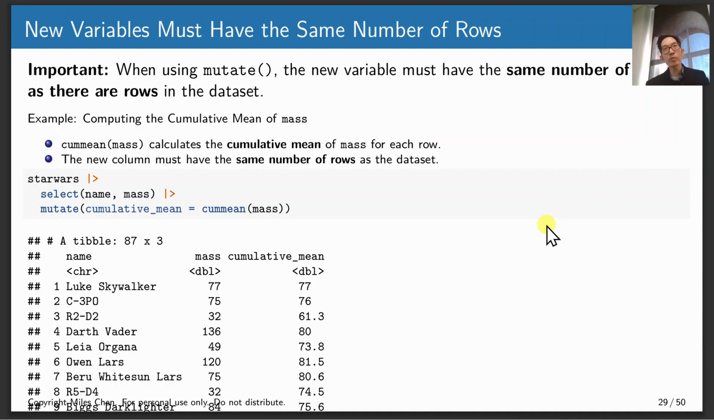So things that work will be something like the cumulative mean. Now the cumulative mean is silly to calculate for this data set. Any of these cumulative functions work best when you have time series data.